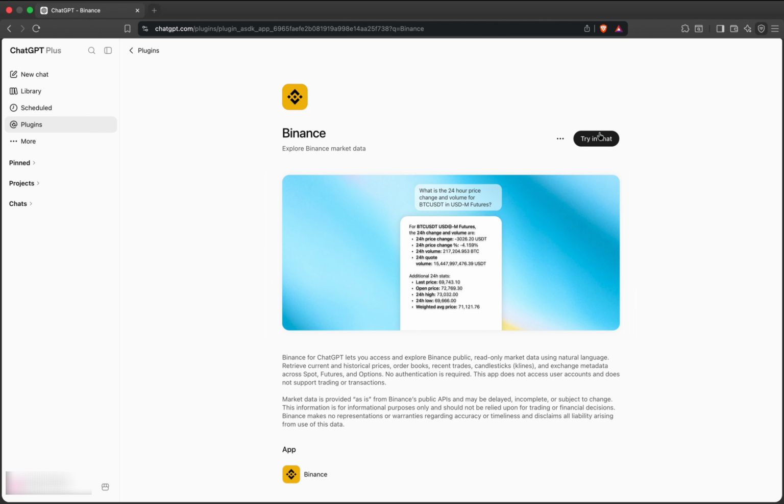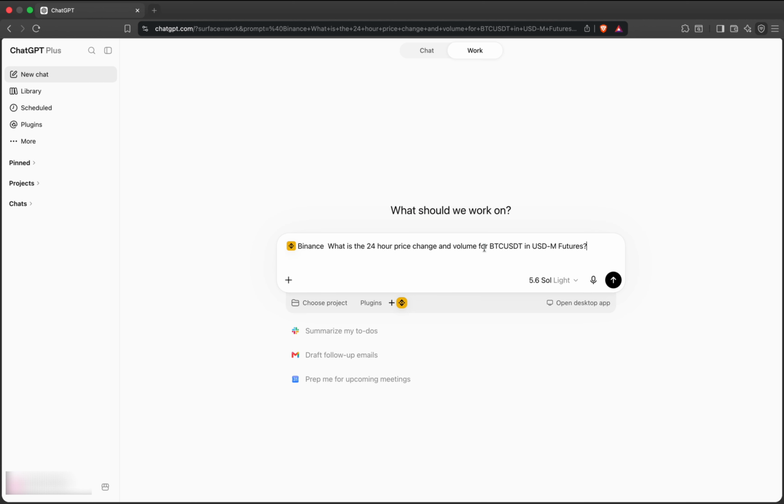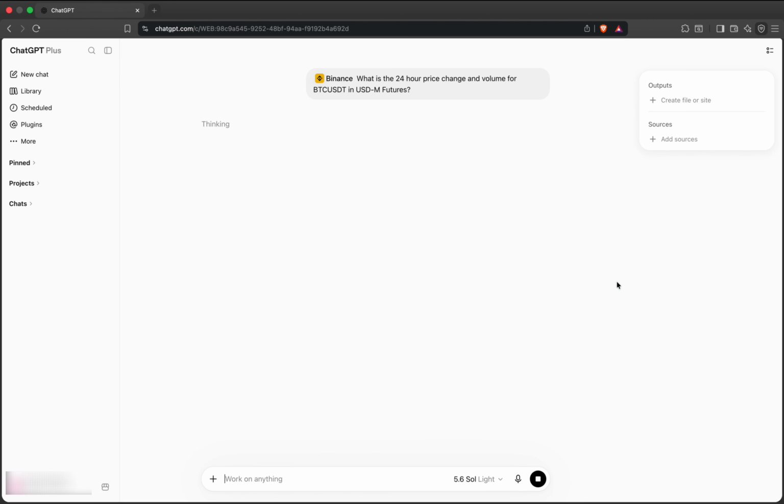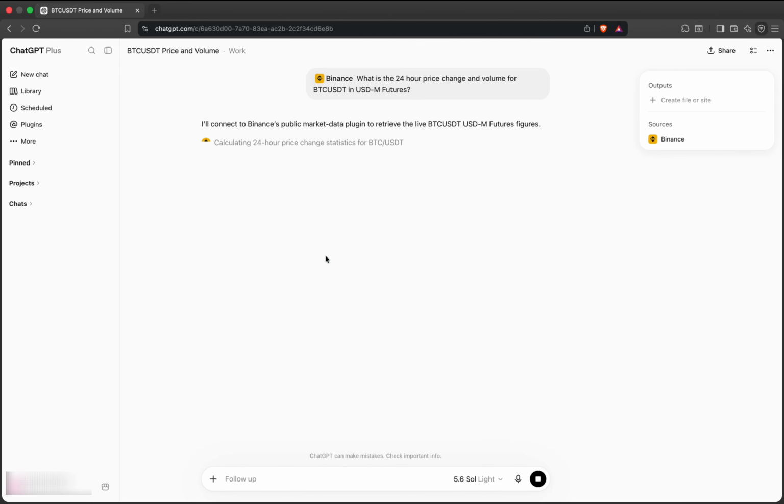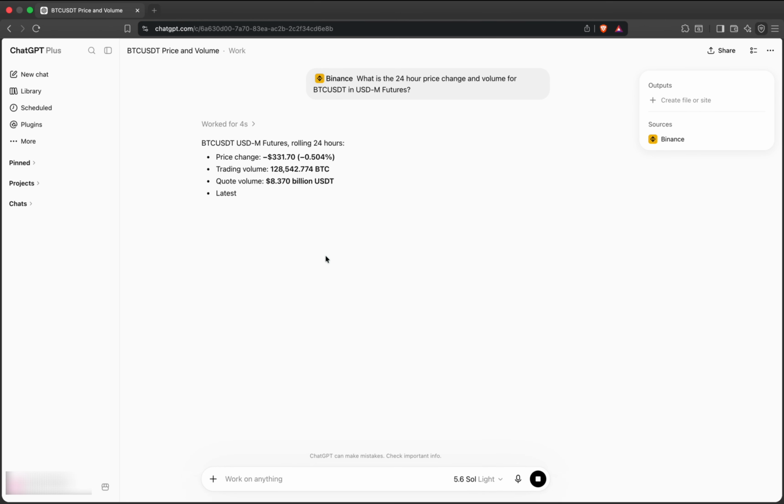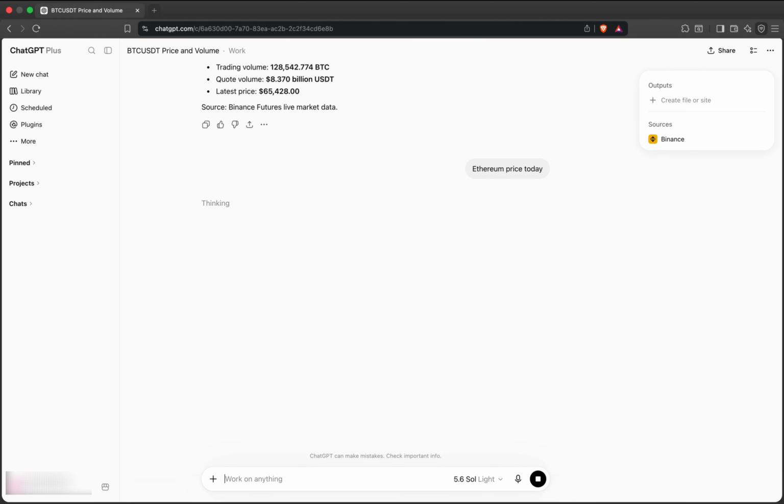To test it, start a new conversation and enter a prompt such as, "What is the current price of Bitcoin on Binance?" You could also ask, "Show me the historical price of Ethereum over the past 7 days." Another useful prompt would be, "Display the latest BTC/USDT candlestick data on the 1-hour time frame."